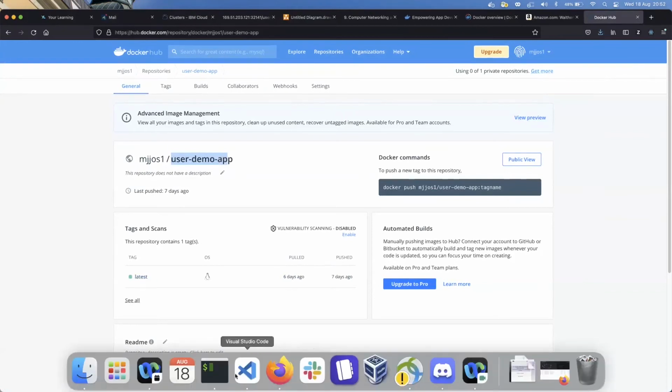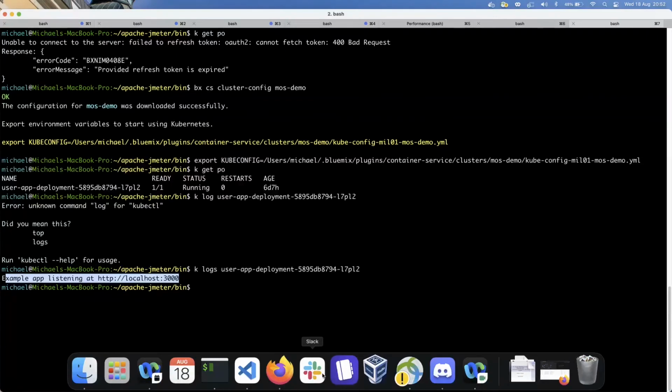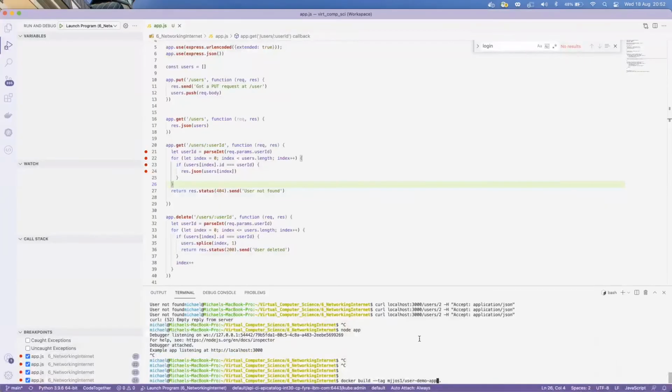Now to demonstrate here, I'm going to do something slightly different to what I did before. I'm going to name it mjjos1/user demo app, and rather than a tag of latest, I'm going to say fixed. Actually, maybe I won't even do that. Maybe I'll use v1.0.0, like it's version 1 of the application. Well, last week's version was really version 1, so let's say this has a minor fix in it. So maybe we'll say it's version 1.0.1. So I'm going to run that.